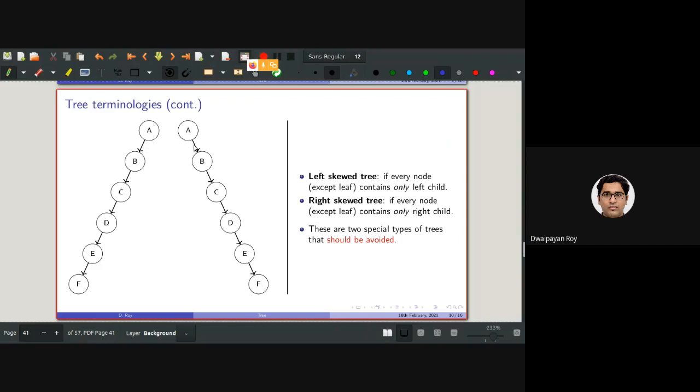For the time being, let's consider that a node can have a left child and a right child. If all the nodes in a tree contain only the left child, it will be called left skewed. And if all the nodes in a tree only contain a right child, no left child, it will be called right skewed. So these are basically 2 special types of tree that we should be avoiding. Can you say why we should be avoiding this type of tree?